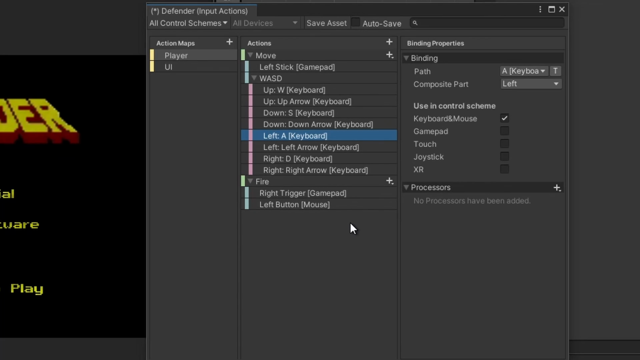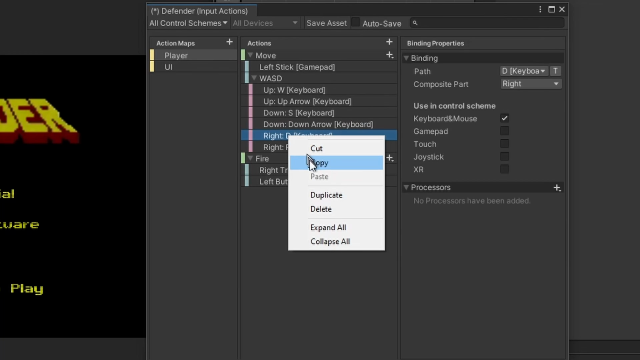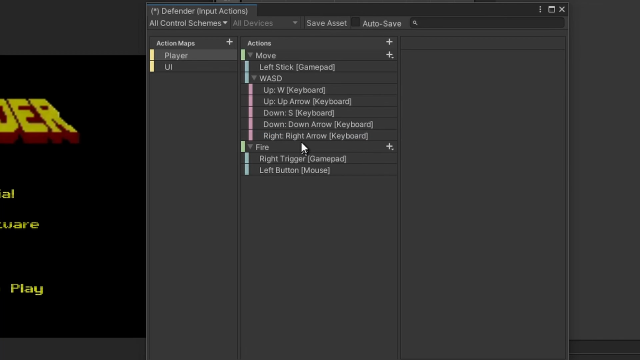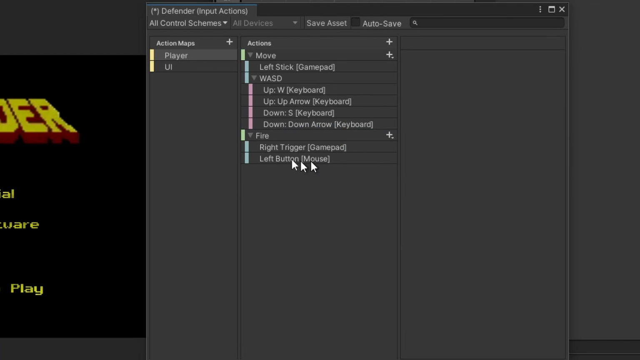And I'm also going to use a gamepad controller as another option. So let's go in here and look at left, and I will delete that. Left, I will delete that. Right, I will delete that. Right, I will delete that. And I don't really care about this left mouse button. I'll leave it for now. And we're going to want to add a new action, and it's going to be thrust.